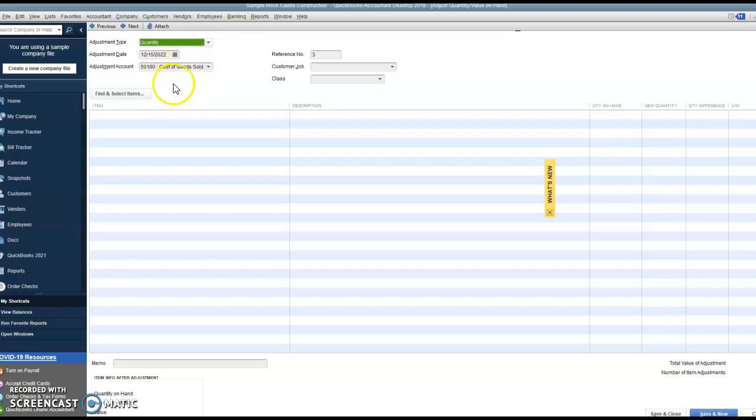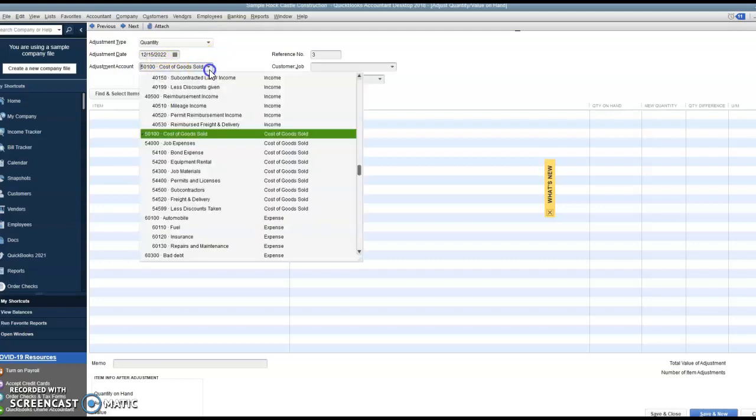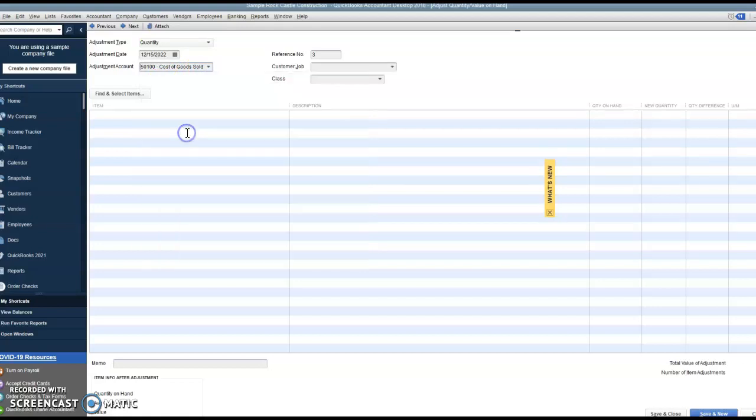So that's an expense account, cost of goods sold. Now here, Rock Castle has a bunch of different cost of goods sold accounts. We're just going to use the main cost of goods sold account. Okay? Now, QuickBooks may have their own reference numbers on these, and that's fine. If you have separate reference numbers for inventory adjustments, then you can type that in.